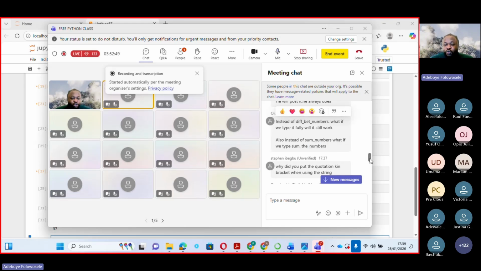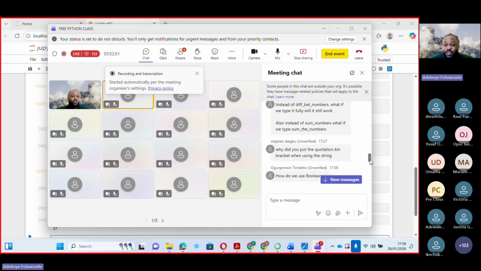Why did you put quotation when using string? I have said it is a syntax. It is a must. Whenever you are using string, it has to be there. You cannot even change it. Whenever you want to represent a string, it has to be in a quotation mark. So take it like that. That is the way Python is.